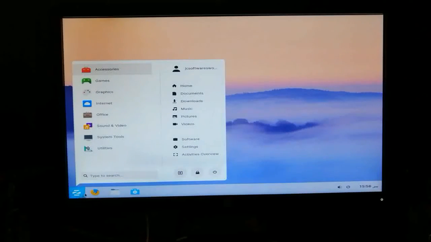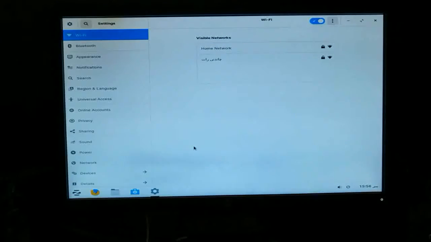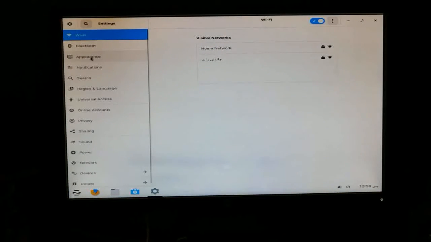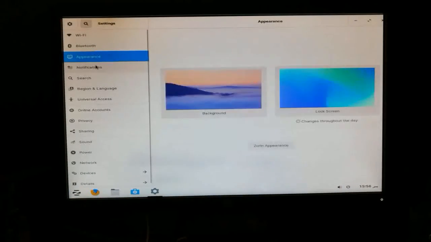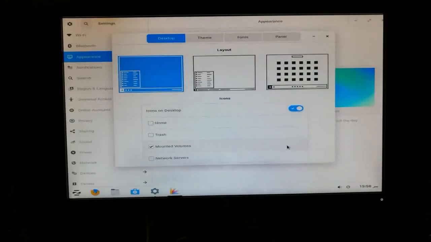Zorin operating system, for those users who were using previous Windows, is much more related to Windows. So dear friends, I'm going to click on start, go to settings and appearance, Zorin appearance. Click on the Zorin appearance.